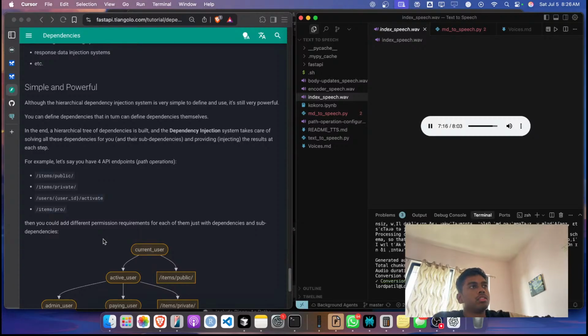In the end, a hierarchical tree of dependencies is built, and the dependency injection system takes care of solving all these dependencies for you and their subdependencies, and providing, injecting the results at each step. For example, let's say you have 4 API endpoints, path operations: items public, items private, users user ID activate, items pro. Then you could add different permission requirements for each of them just with dependencies and subdependencies.